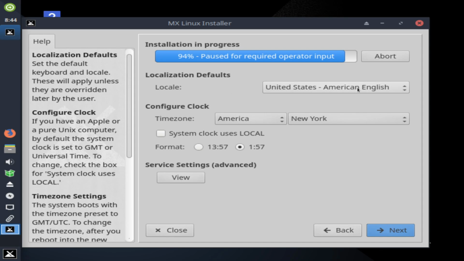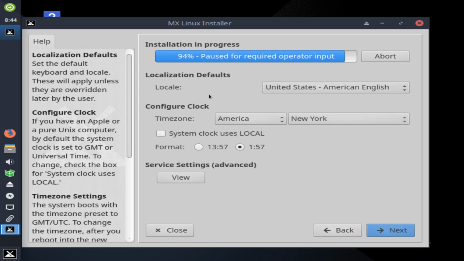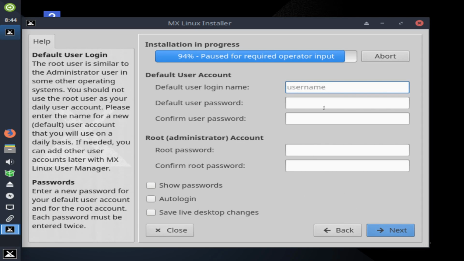Following this, we get to choose a locale. The default for me, United States American English, is fine. You can go ahead and select yours, whatever that is, and then configure your clock. So I'm in the Americas, so that's perfect. And let's see, New York is fine for me, so the default's okay. You will want to select this per your time zone, and then you can select between the standard time format or the military time format here. And check this box if you want the system clock to use the local time. Finally, we have the service settings, which are advanced settings, which we won't bother with. So I'm just going to go ahead and hit next.